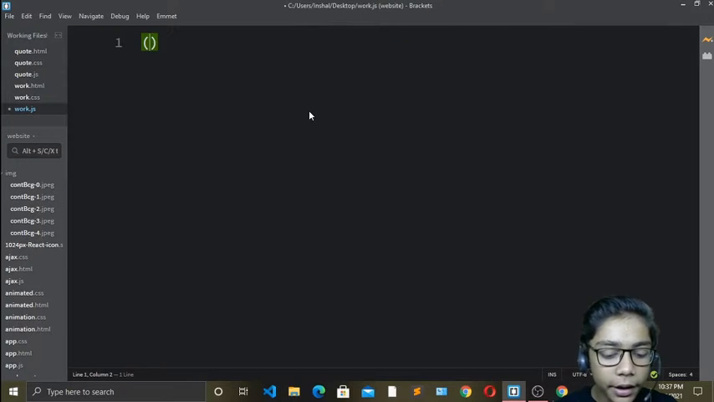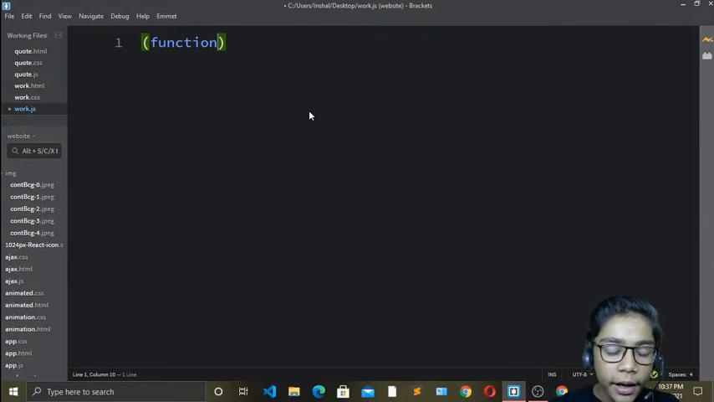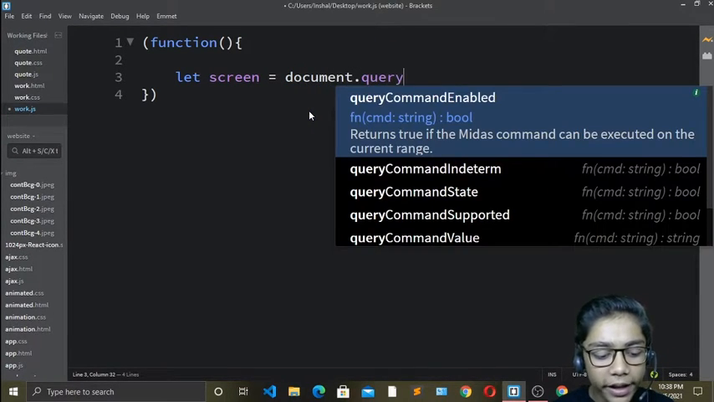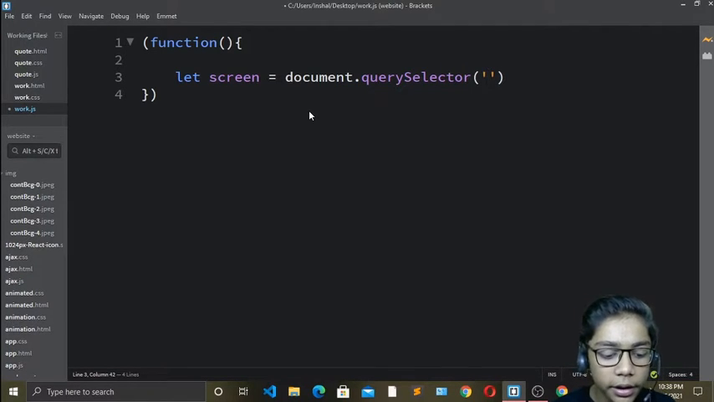first of all I will write brackets, and in that I will write function. So write function tag, and here you have to do like that. Write over here let, and here you have to write screen equal to. Okay, so it is enough. Let screen, over here you have to write document dot query selector. Come over here, here you have to write another thing which is called screen. Okay, so there is not any tag or any class, so I'm just defining a screen like that.